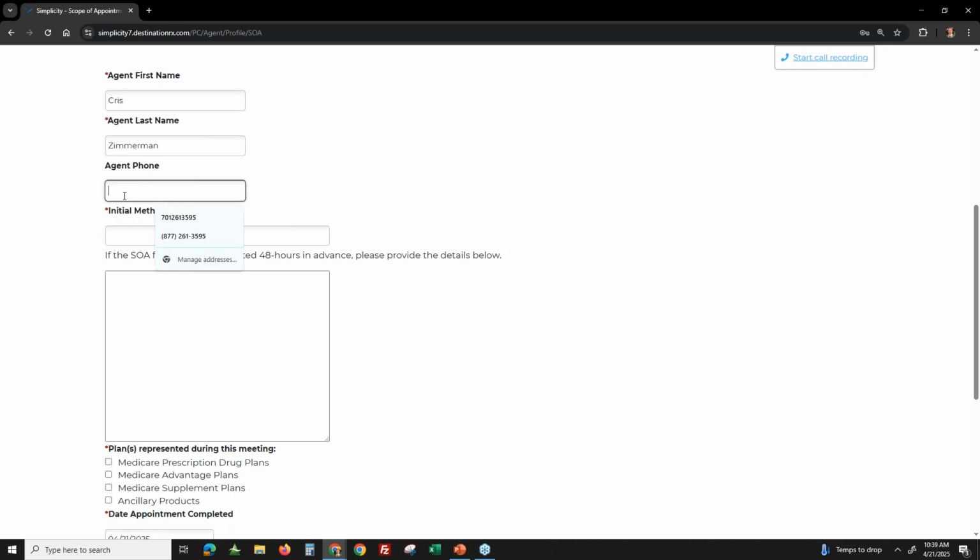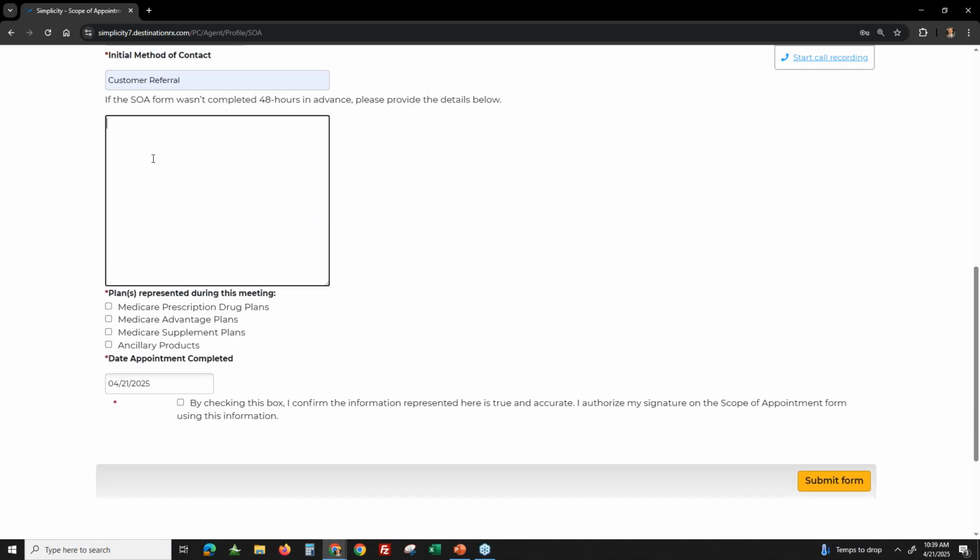Go to the next page. Now this is the agent portion. We'll put that this was a customer referral. You can add notes if it wasn't completed 48 hours in advance. You can pick, as an agent, what products you're going to be talking about.